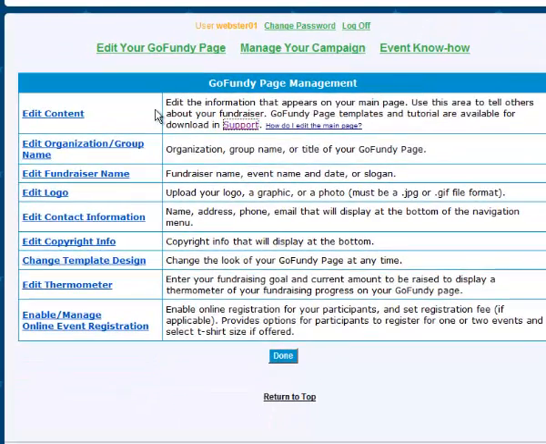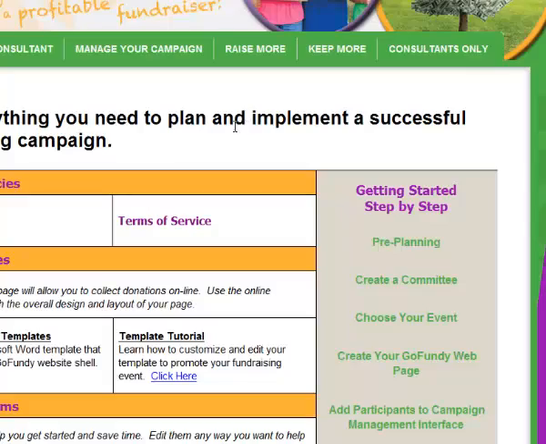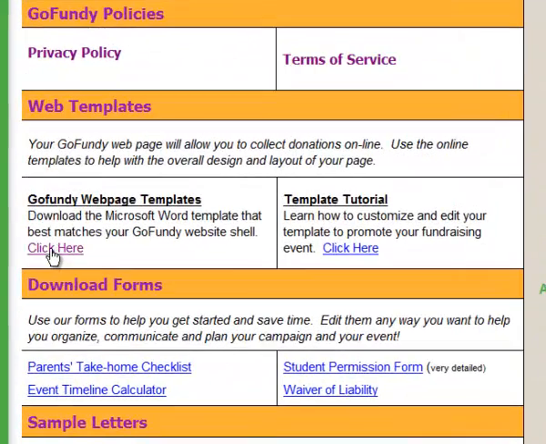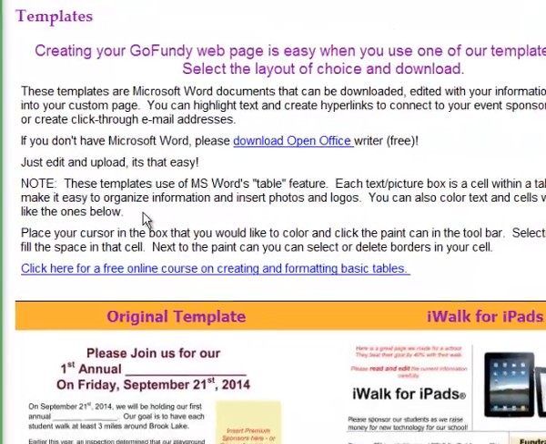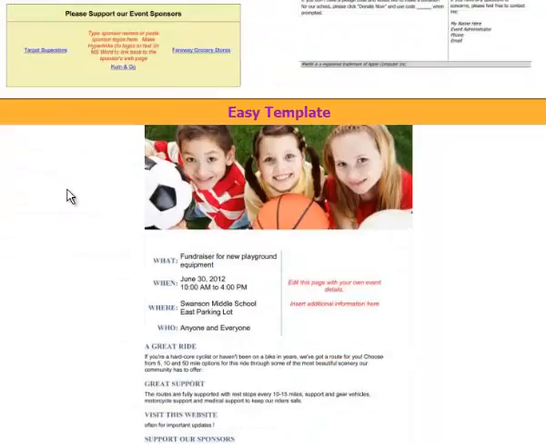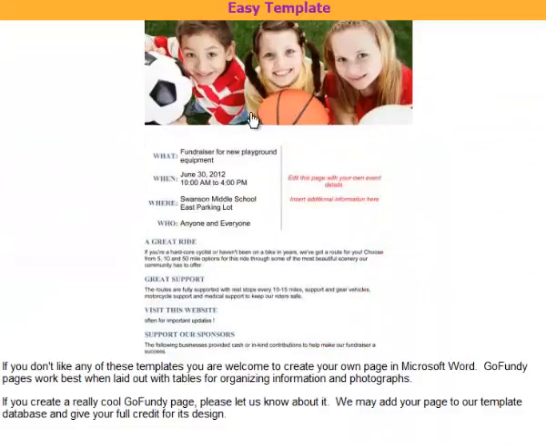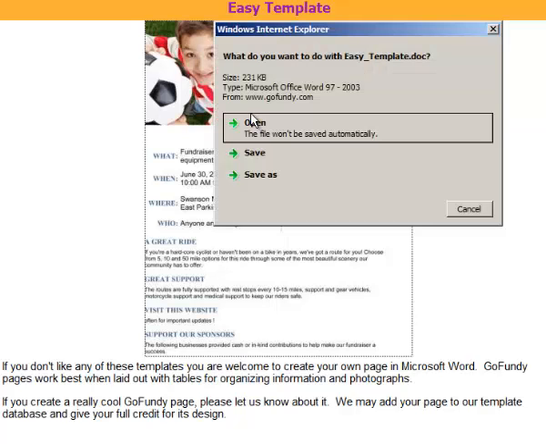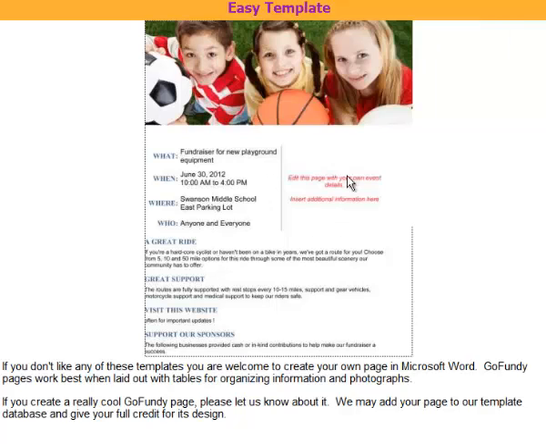Before we edit the content, however, we want to download a template, and we can find it right here by clicking Support. We can scroll down, select GoFundy Webpage Templates, and we can use a very simple one like this one here. We'll click Save As, and we'll click Save.